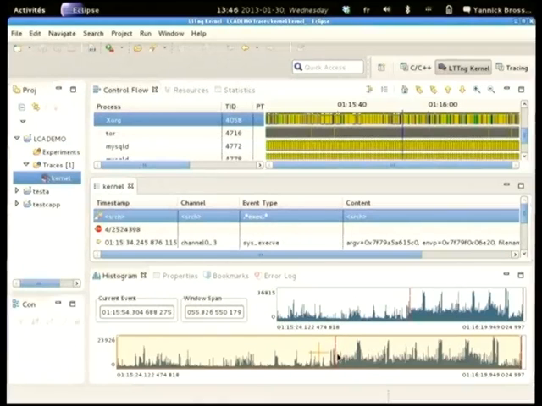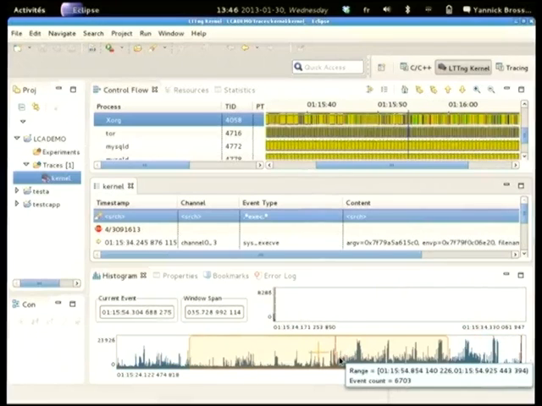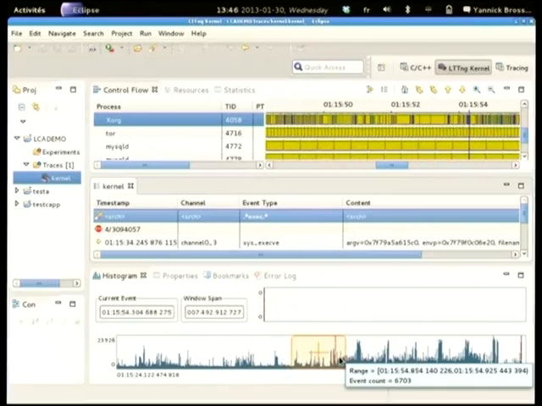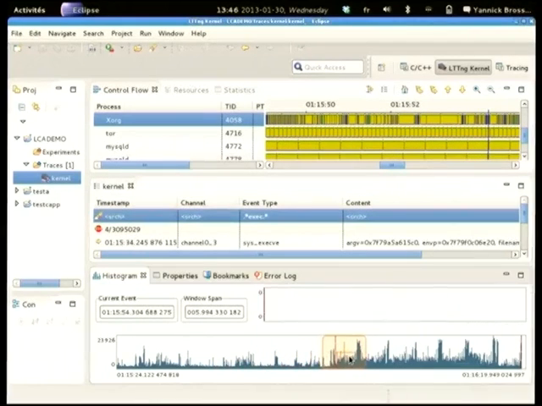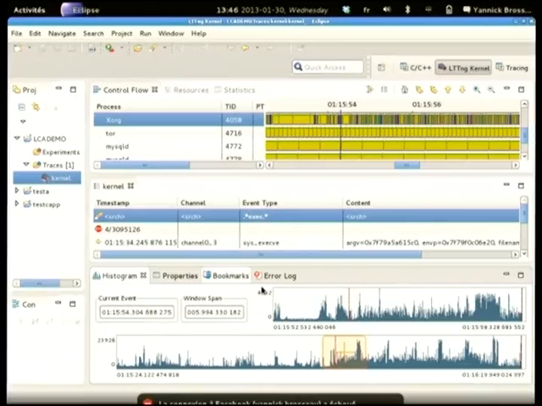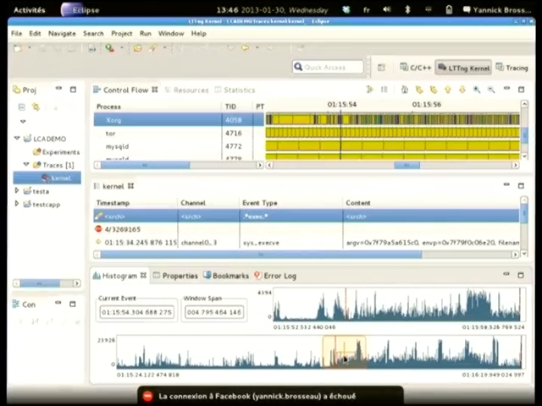You can go back, you can zoom on any specific part of your trace, and you'll see that the histogram will move, the control flow view will move, all of this you can synchronize. So if you can find the information, you can just select a part of it and have the statistics for just this part and find where the problem was, hopefully.